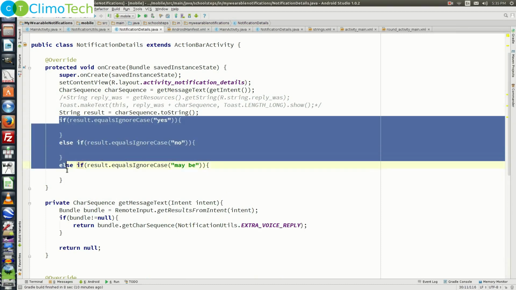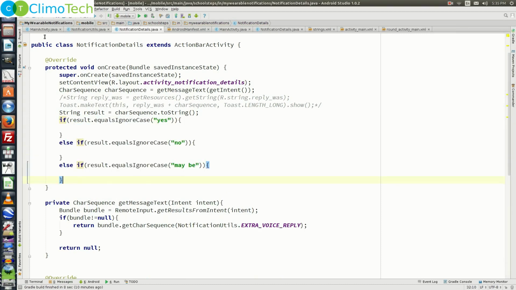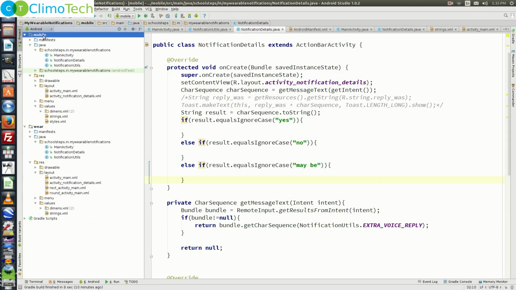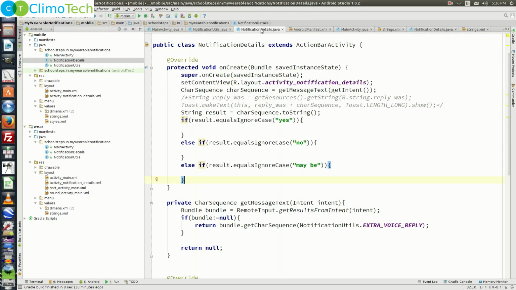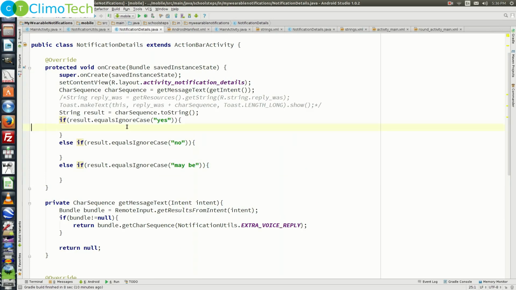Now before we implement the if else conditions, let's do one thing. Go to the mobile module, and under the mobile module go to the values folder and open strings.xml. Right here where we are saying my reply, let's say "Office today?" with a question mark. Let's go back to the notification details again, and let's implement the if else conditions.